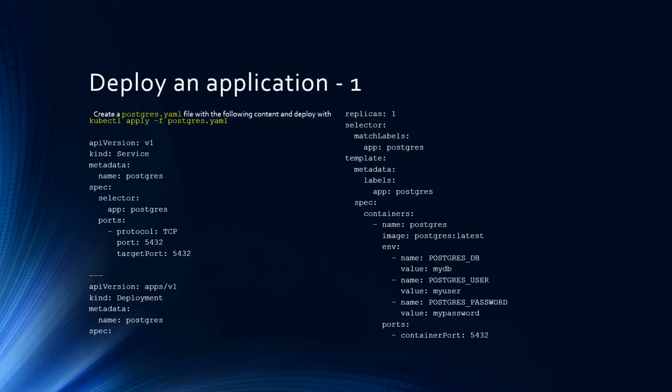Now that we have Linkerd installed, let's deploy our first application to demonstrate service mesh capabilities. We'll start with a PostgreSQL database deployment, which will serve as the backend for our application. The deployment consists of two Kubernetes resources, a service and a deployment. The service creates a stable network endpoint for accessing the database, while the deployment manages the PostgreSQL pod.